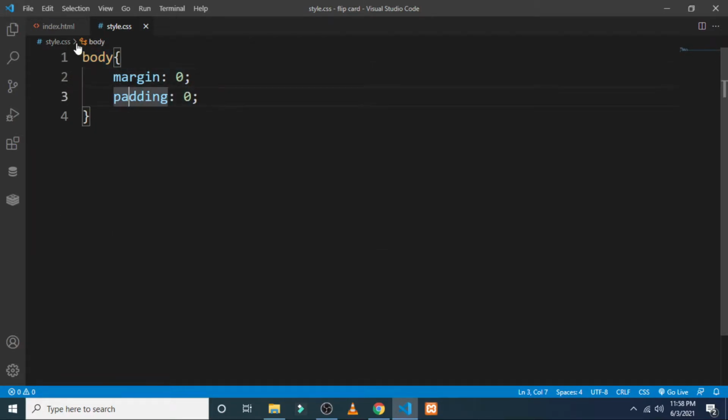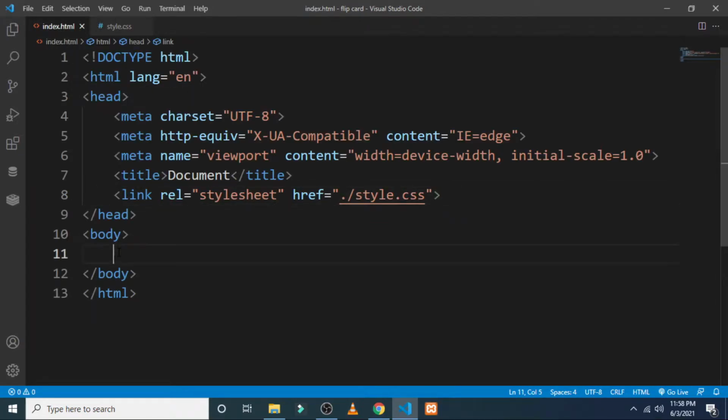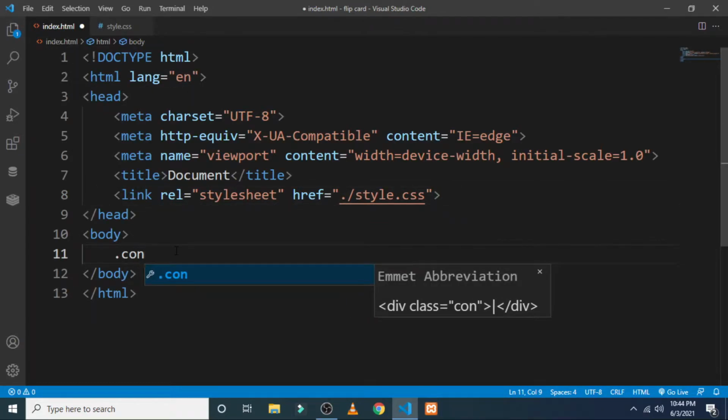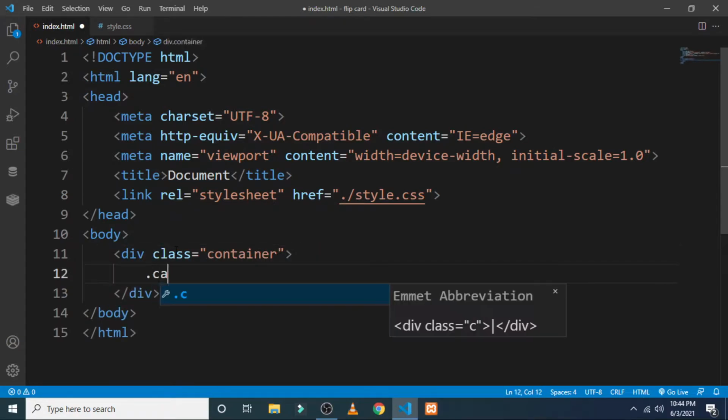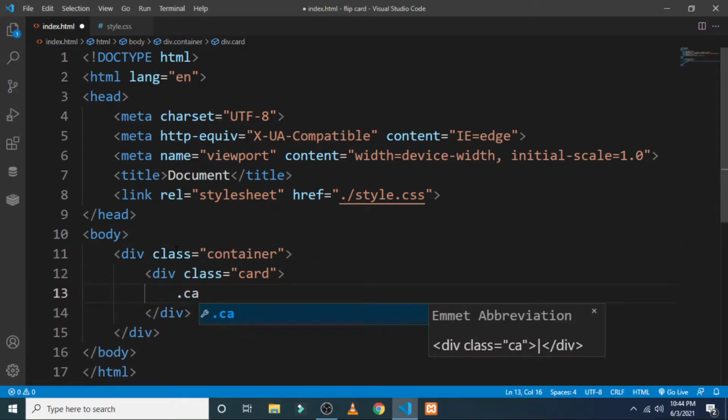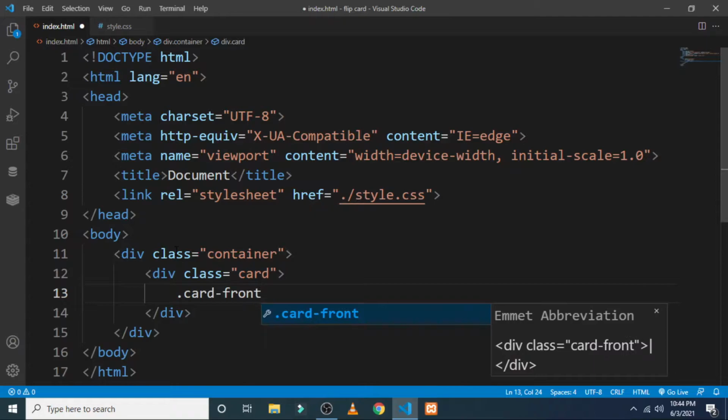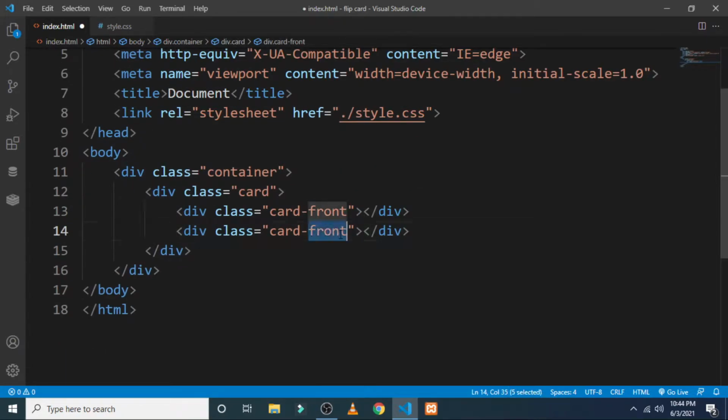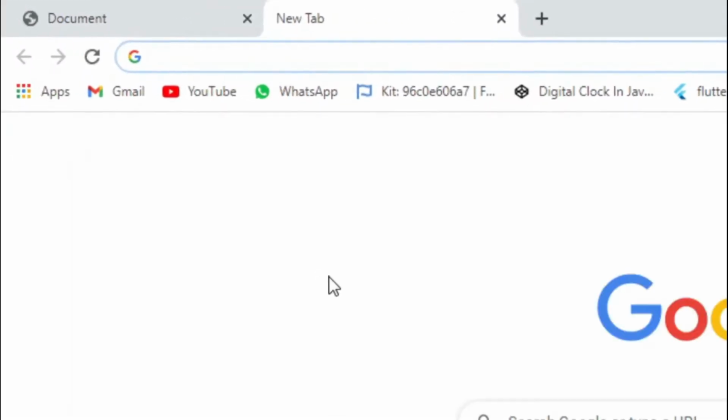Coming back to index.html, in the body section we have to create a div of class container, and inside this a div of class card, and inside this also a div of class card front and another of class card back. There are two faces here, card front and card back. In the card back we have used the word Facebook.